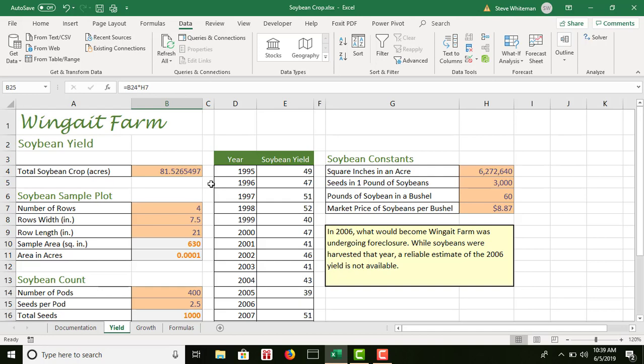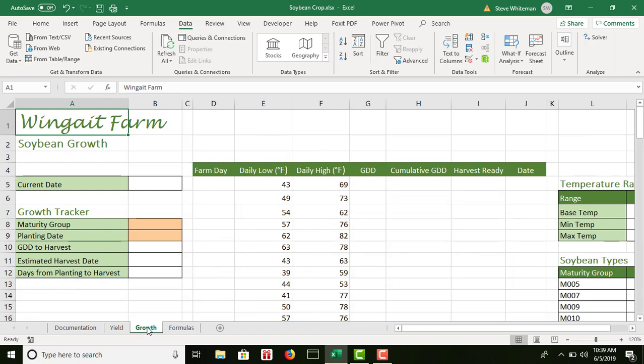That's step number 10. Step number 11, in the growth worksheet. So let's go to growth. In the growth worksheet, in cell B5, enter a formula with a function to display the current date. Okay, the current date. Now, there's really two functions that come close to doing this. There's one called TODAY, and there's one called NOW. I believe they want the TODAY one for this one.